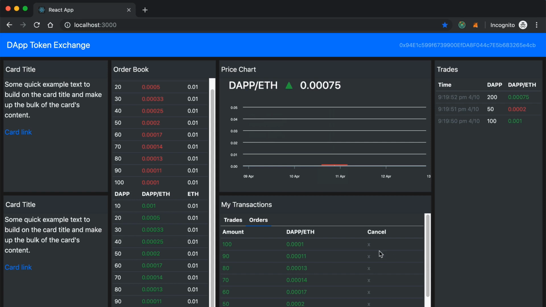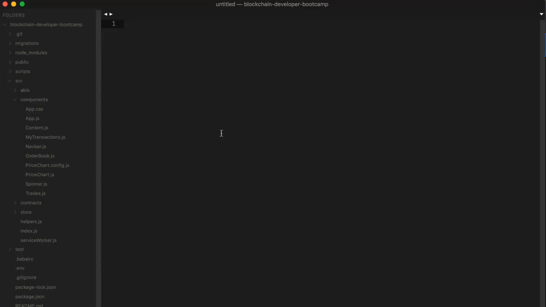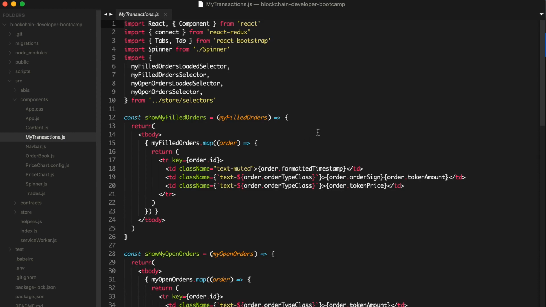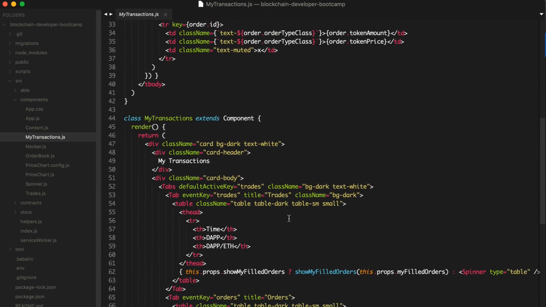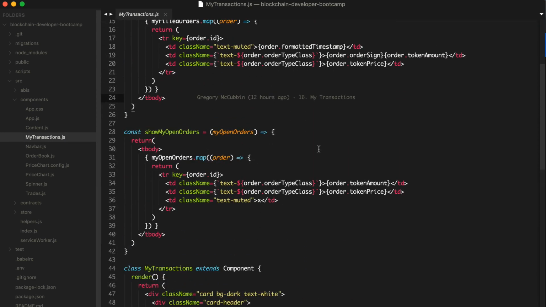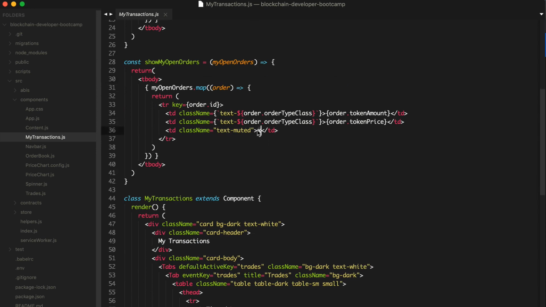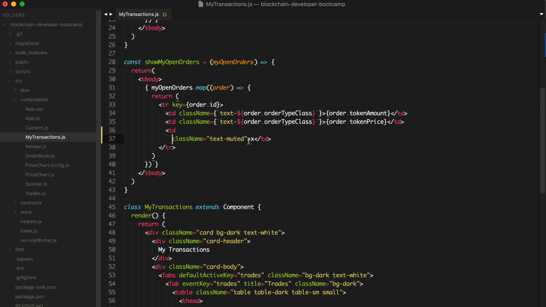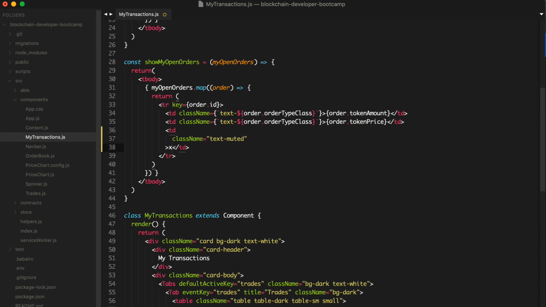All right, so let's go back to our code and open the My Transactions component. All right, if you scroll down, let's find it. You'll see this X, right? This is where we cancel the order. What we're going to do is basically just wire this up to work like we want. So I'm going to break this up, all right, like this. And let's make it a capital X, actually.